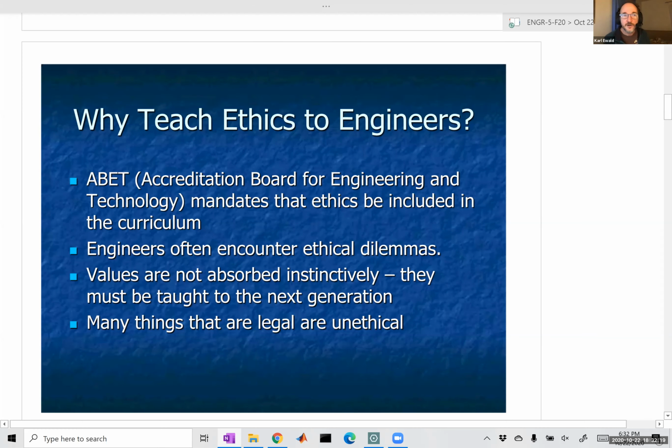The other thing is that it's required because engineers encounter these dilemmas, and the dilemmas, like I said, are often created by the different ethical constraints on the different people that make up a company. The other thing to realize is that values are not just instinctively absorbed, right? They're taught. You have to understand the assumptions that are operating within an engineering environment.